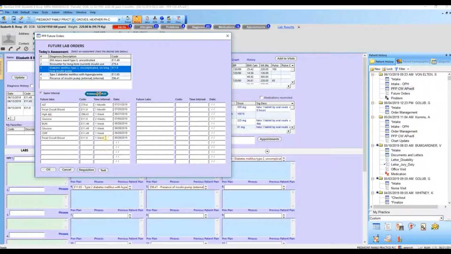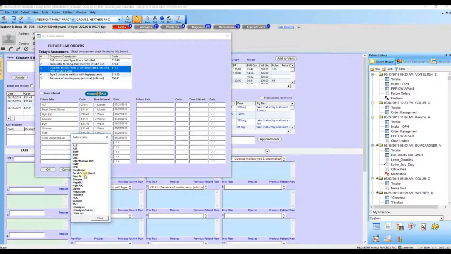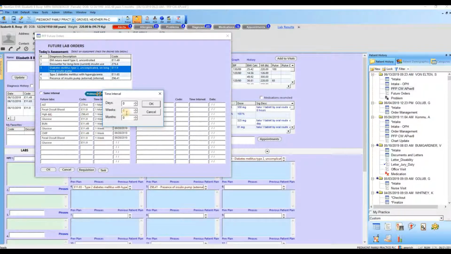Because it has selected the same interval, it has already added it for 1 week. If we unclick that, we can add a different one, glucose, and it'll ask us for the time interval, which you can set to any desired amount of time. Let's say 1 month. Okay.